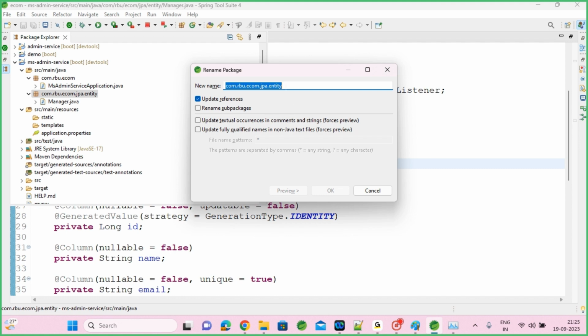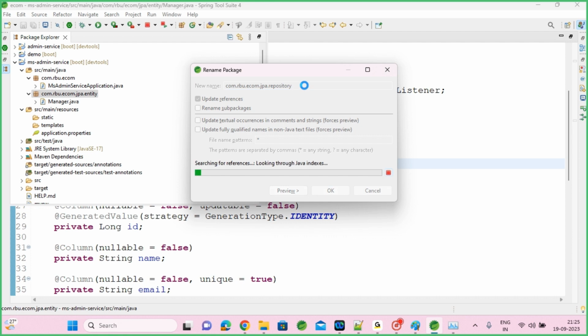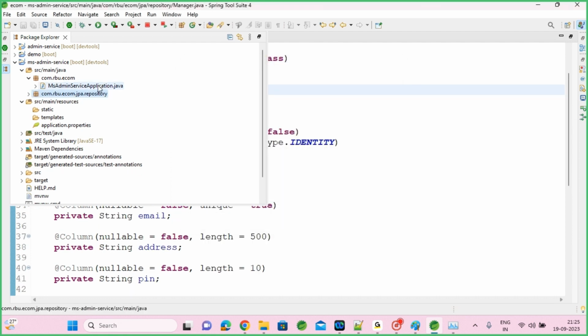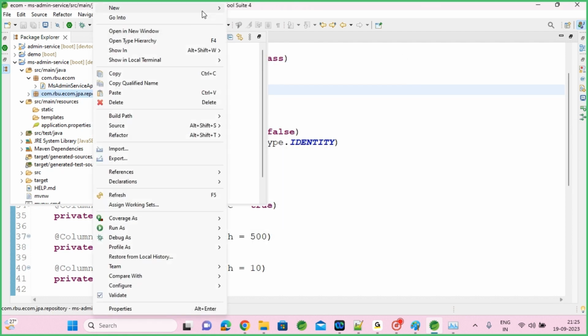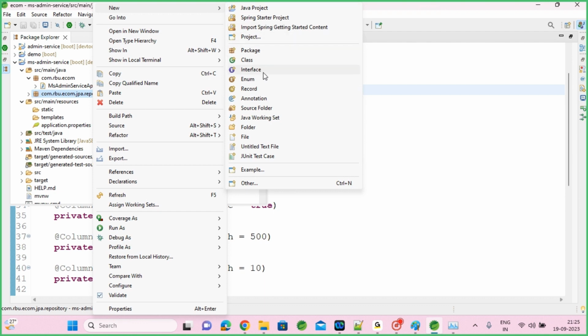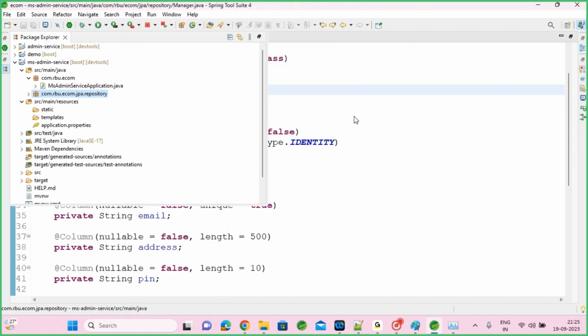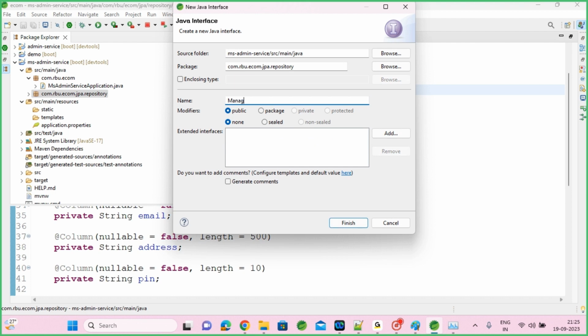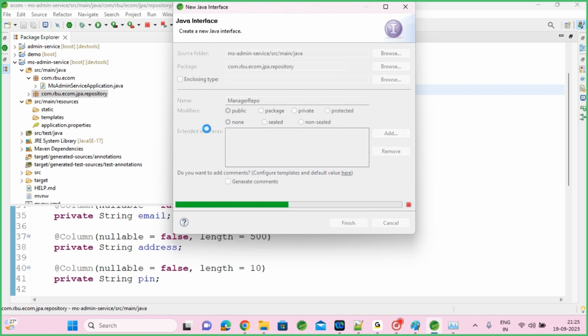Okay. Yeah. Create the repository package, for example com.ecom.jpa.repository, and create your repo class here. Not a class, an interface. Manager repository or repo.